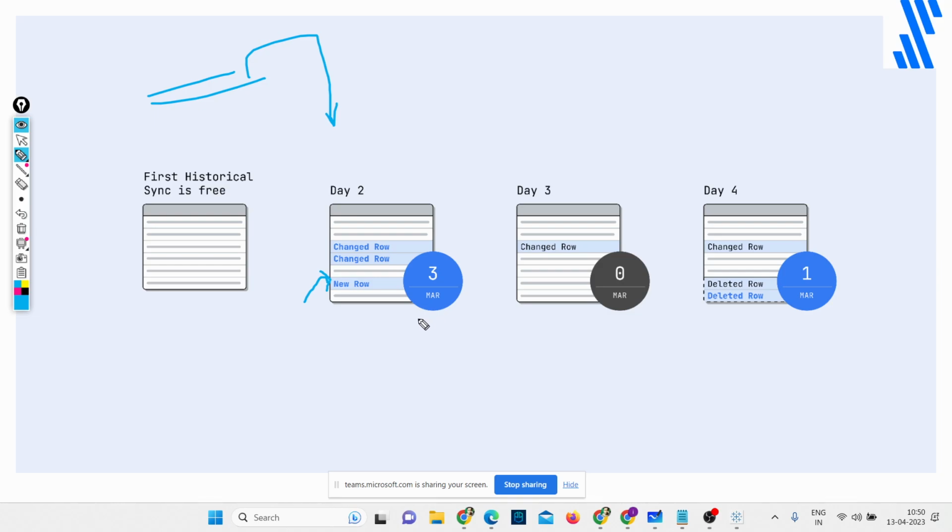If we have 3 MAR for that month, even if you're changing this multiple times, it doesn't matter. New records will be charged as MAR, but if you update certain rows, each is treated as one active row for that month. On day 3, you have changed only one row, the same row, so zero MAR, because even though you're updating the same row, it was treated as only one MAR. Next, you have deleted a row. The new row which you added and then deleted is treated as 1 MAR.